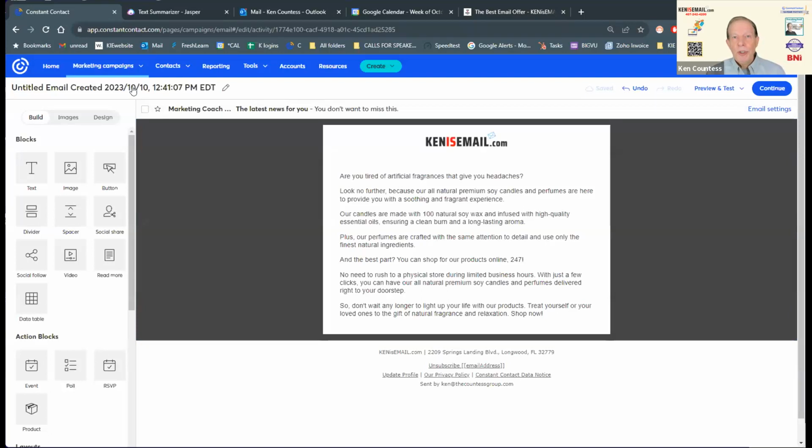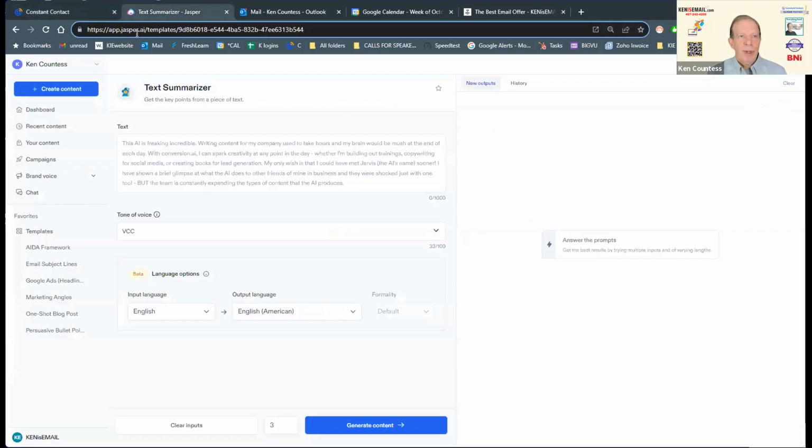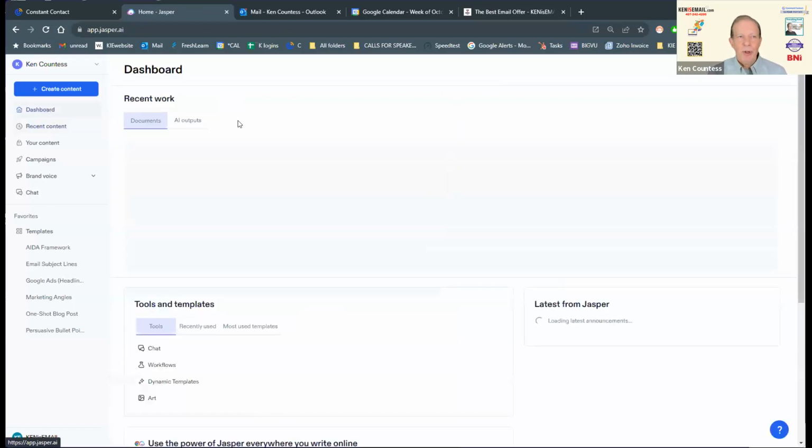You can also use it to create social posts. You can have it write web copy. I'm going to show you a little bit about how that happens in this other tool that I use every day. And this is called Jasper.